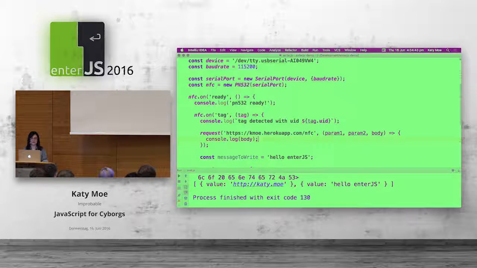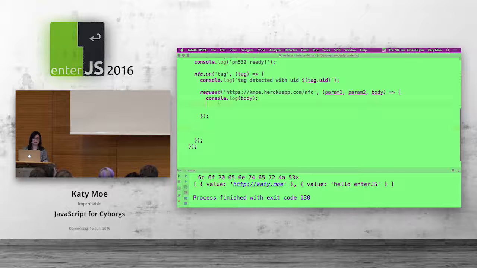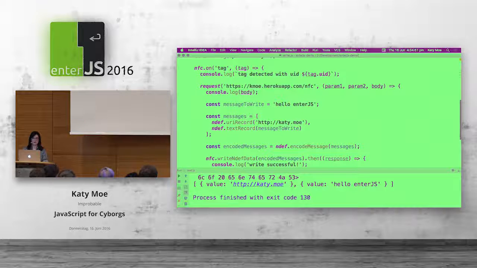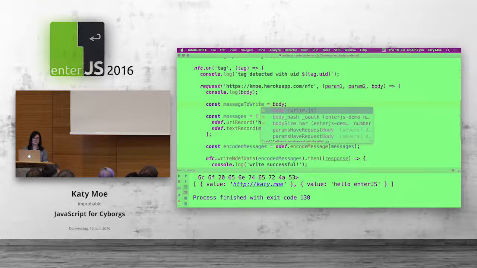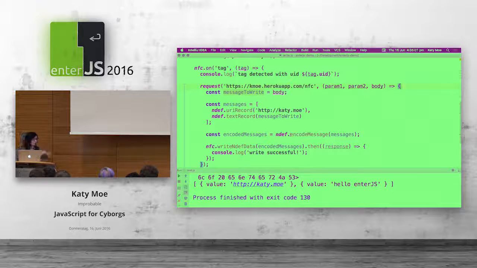But what I want to do is actually set it to be the message to write to the tag. So let's stick all this code in here. And actually set the message to write to be the body, by which I mean that. It's not logged the body. OK, so now we've got a request going up off to an endpoint somewhere on the internet. We're going to get some data from the internet.